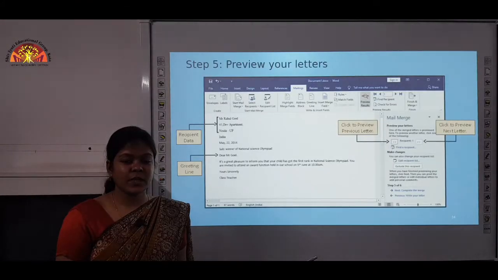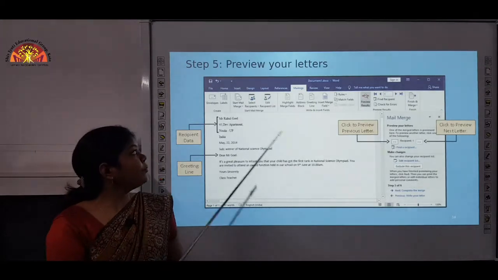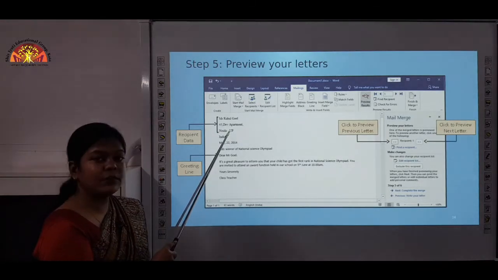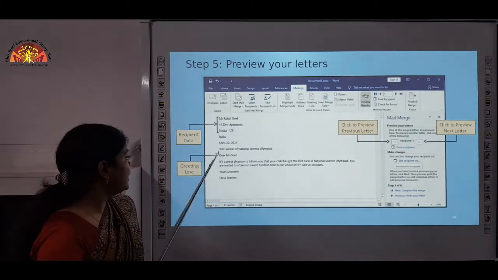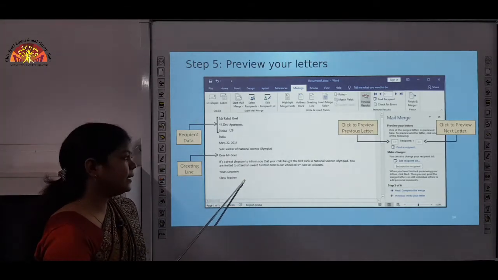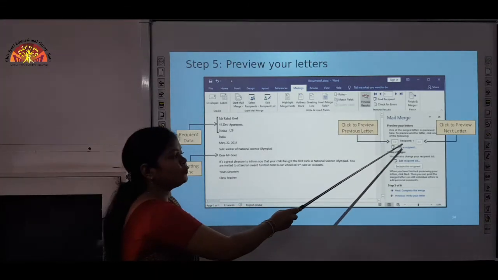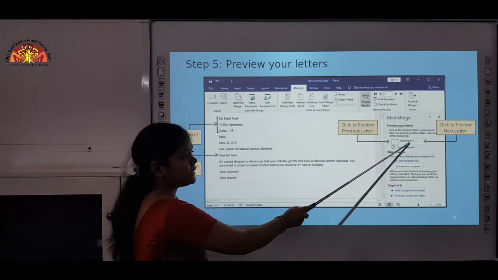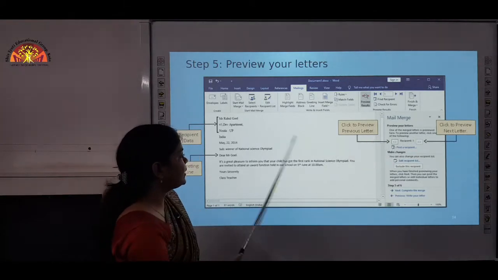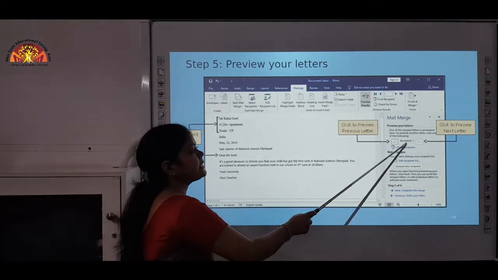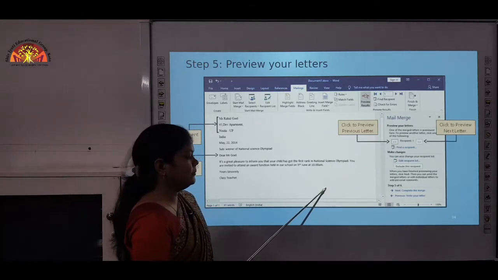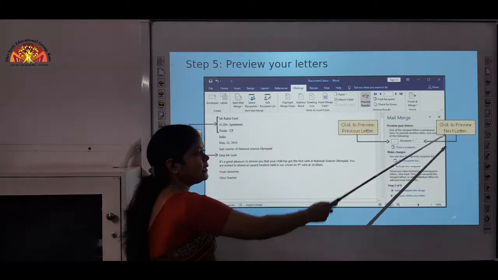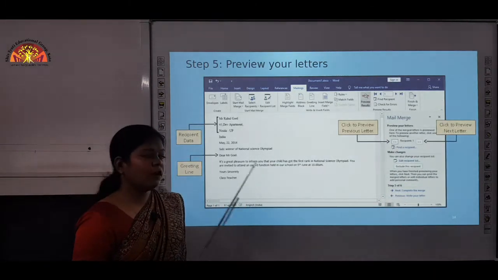Now, students, the next step is step 5, preview your letters. In this step you can see your letter with the address block, or we can say the address of the recipient data, and we can also see the greeting line in our letter. Here we have two options, forward and backward. Here you can see recipient 1 is present and this is the data of recipient 1. If you want to see the next letter of our mail merge, then you can click this button, preview next letter, and then you can see the letter of the next recipient.